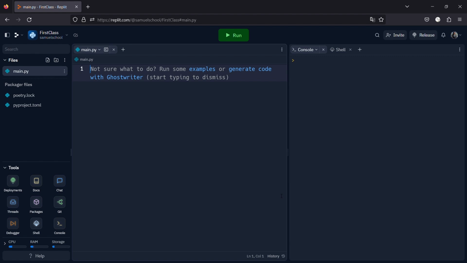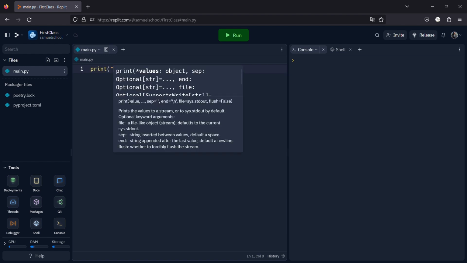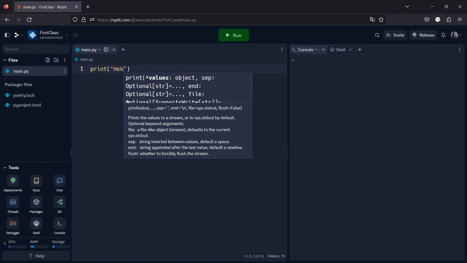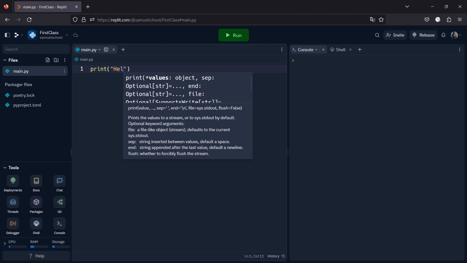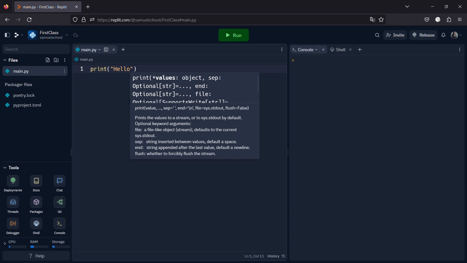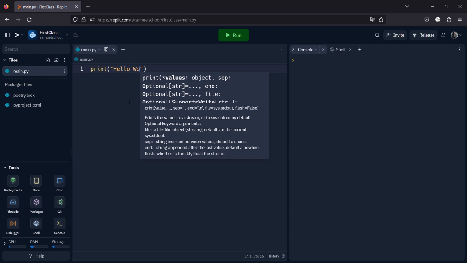Now, looking at the environment, you will see that this place is your text editor, so you can write whatever you want here. This side is our output, so we can write our first program. We can say print, Hello world.